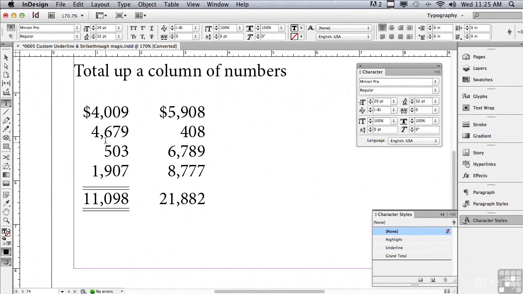What if I was working on an annual report and underneath each column of numbers I needed to show a grand total? Well, that involves both a custom strike-through and a custom underline. Let me select the total at the bottom of my next column, and I'm going to click on Underline and Strike-through in my control panel. Now I need to customize those settings.